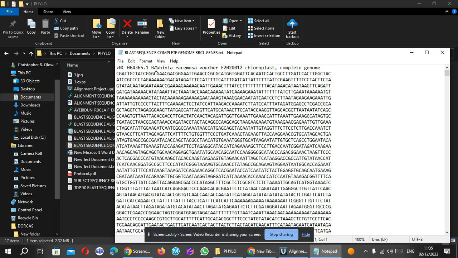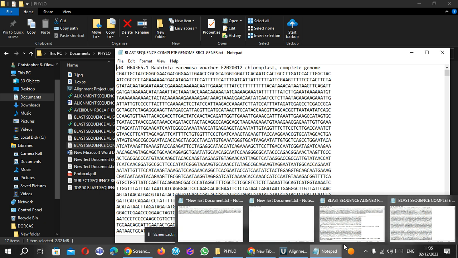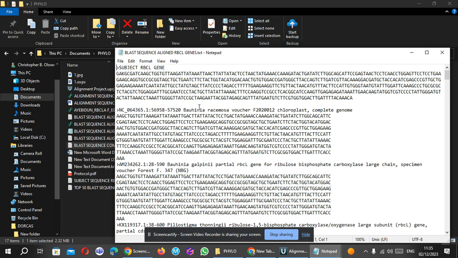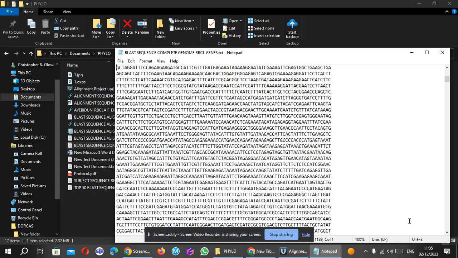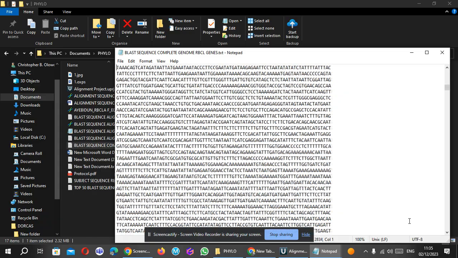Now this is Bauhinia racemosa. This is the complete genome. But on this file, this is Bauhinia racemosa, just the sequence, the area of the nucleotide sequence that is complementary to our test subject, RBCL. So this one has just the segment that we need, while this other one has the complete genome of each of these nucleotides which we use to run the BLAST.